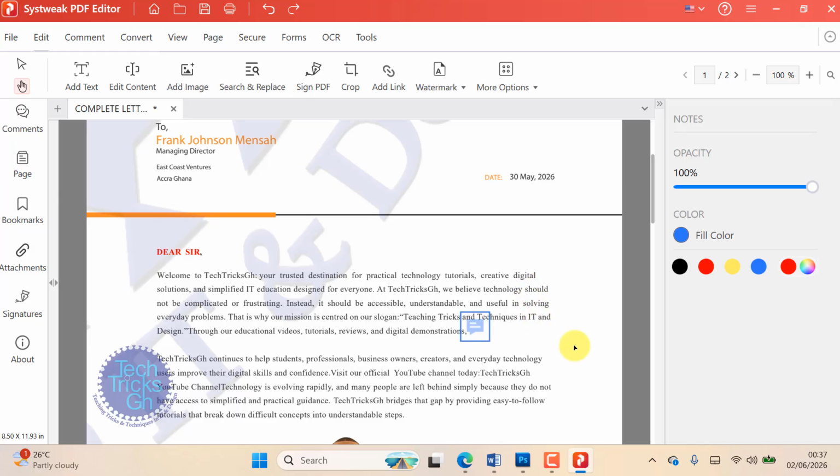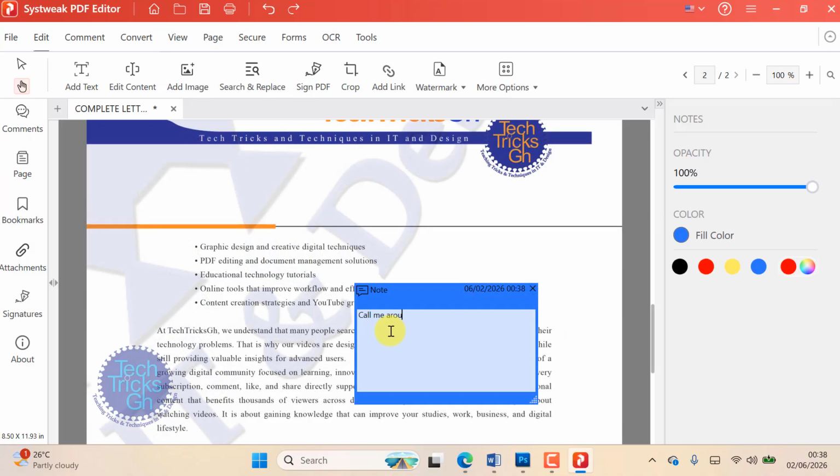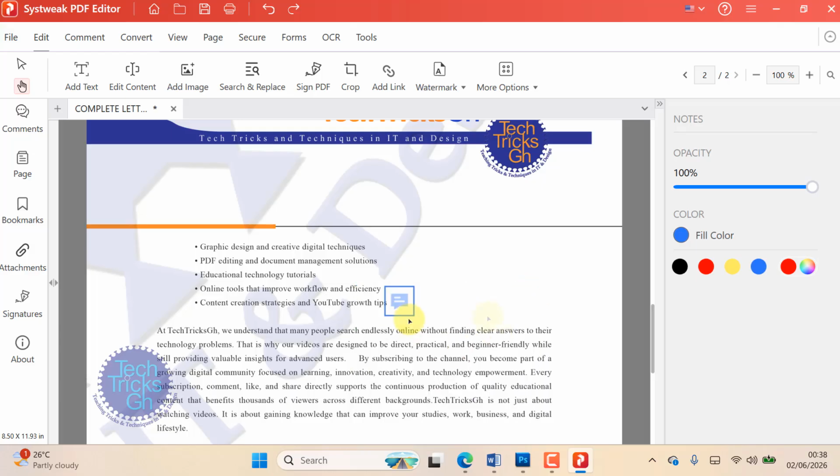You can add multiple notes throughout the document. For example, create another note that says, "Please call me around 2 p.m." Close the note when finished.